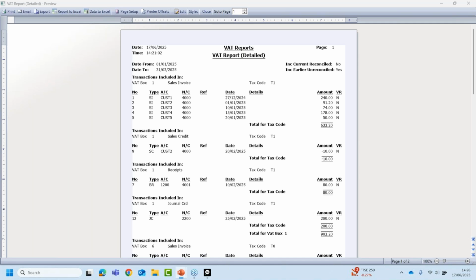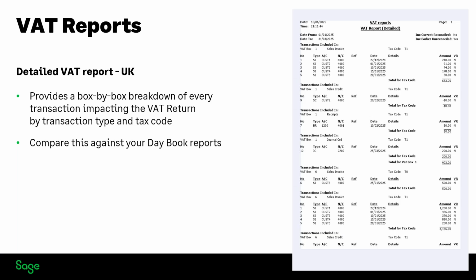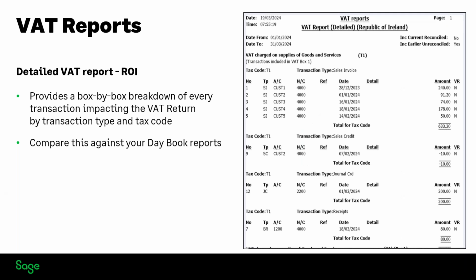Right, now the detailed VAT report, if we just go back to the slides for a moment, obviously it provides that box by box breakdown for your transactions. So you would normally use this if you are going to go in depth, you would compare that against the likes of your day books reports. We'll come on to those in just a moment. Now, if you're in Ireland, the VAT report is essentially going to provide you the same level of information. So obviously it looks a little bit different. You've got different boxes, but it'll run through it in exactly the same way. So a drill down will work in the same way as well.